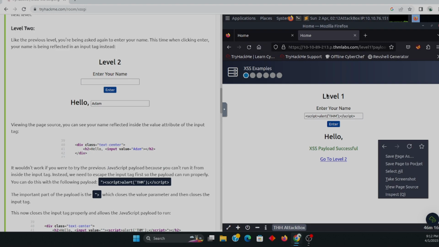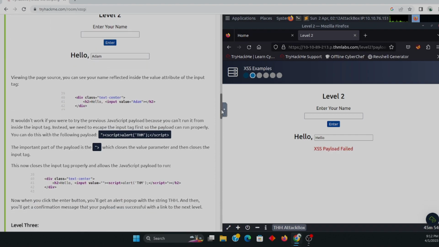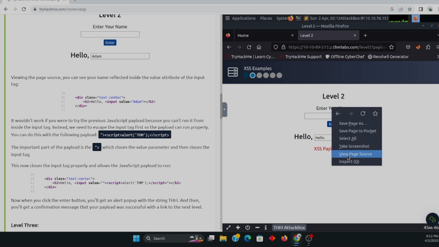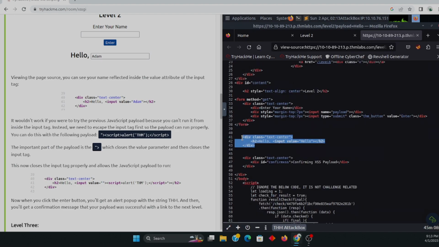So I guess I didn't enter my name on the level 1. Whatever. Let's get to level 2 here. All right. So enter your name. I'll just put hello. Hello is my name today. Viewing the page source, you can see your name reflected inside the value attribute of the input tag. That's what they're referring to.